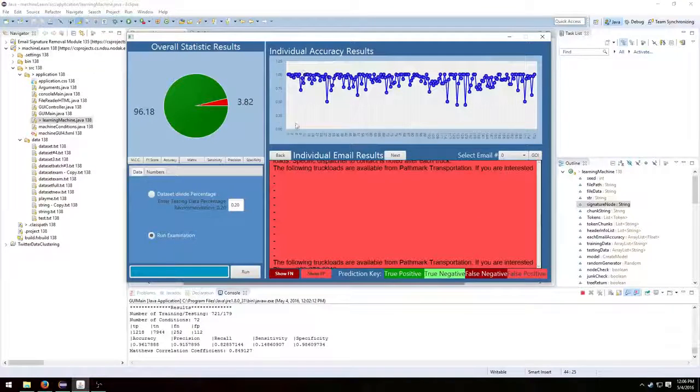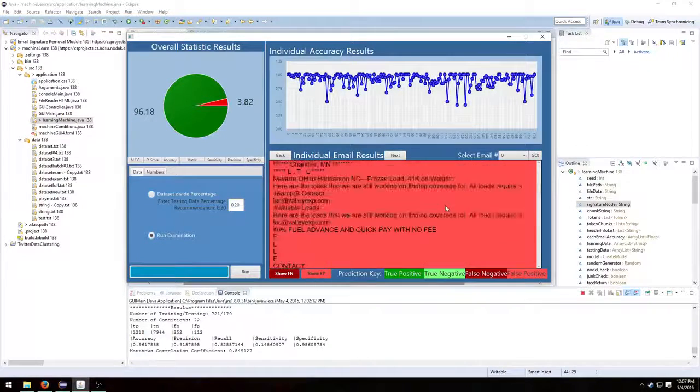We can also see here the overall accuracy for any given email. And so most of them trend in very good numbers here, but there's a couple that kind of dip down in those kind of edge cases. But overall, this is our system.